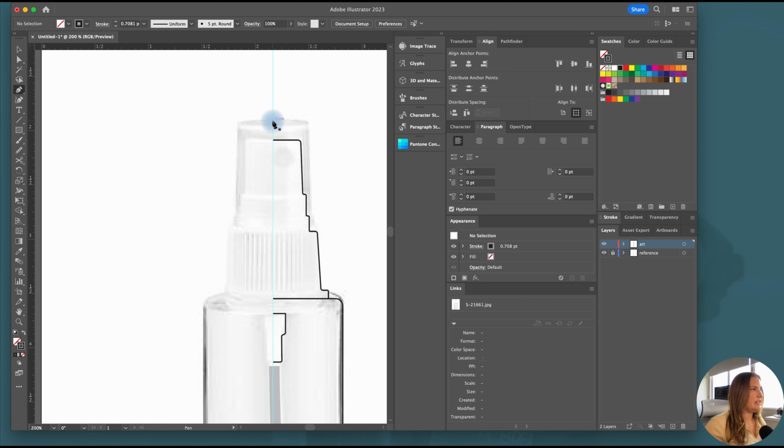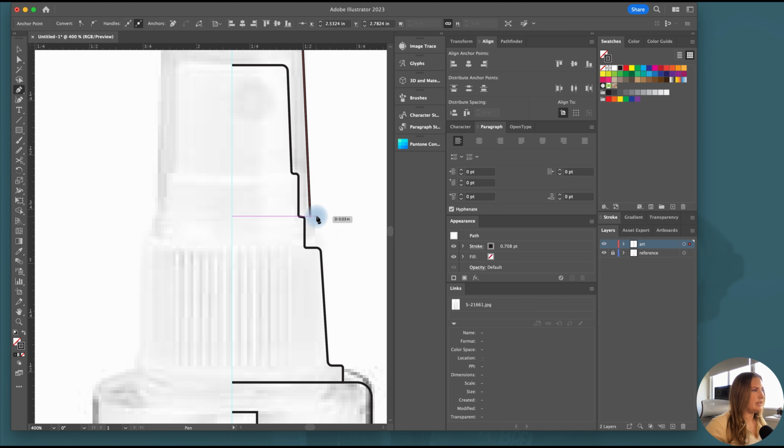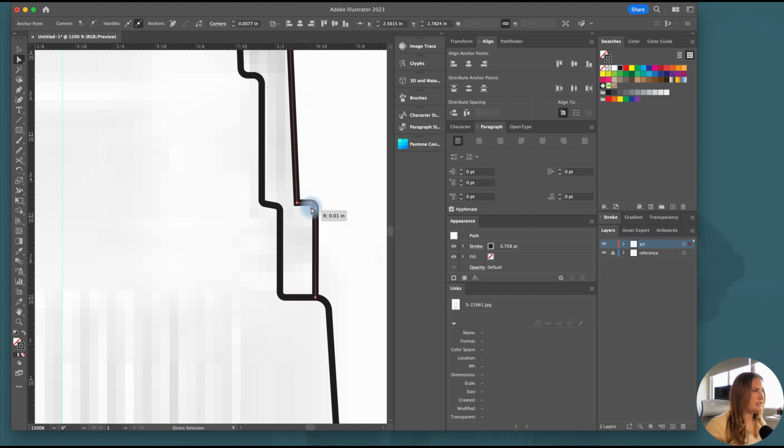Okay, and I'm going to create the lid that goes over top, and it looks like it matches up down here, so I can just create those lines.